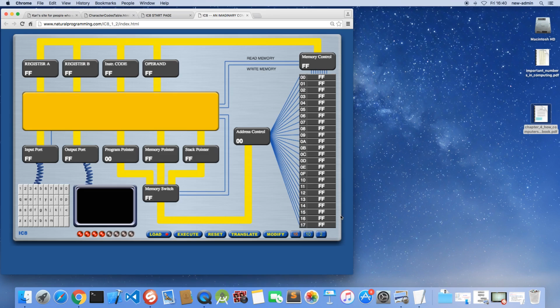So all memory locations have addresses, and we can see here altogether a little bit more than 18 memory locations. 17 is the address of the last location that we can see. There are actually 256 bytes of memory in this computer.